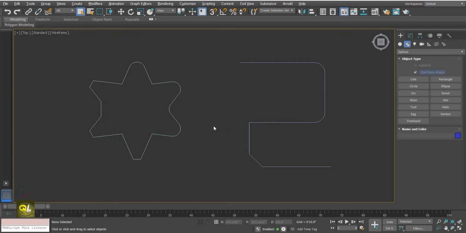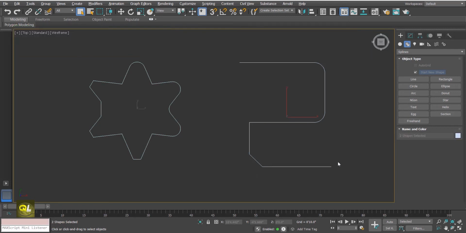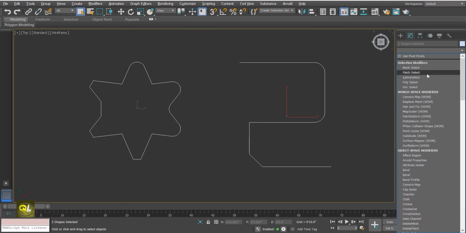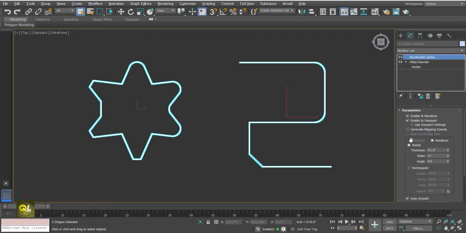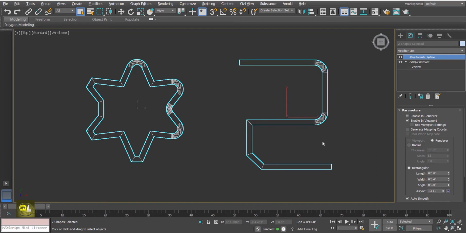Now the second modifier which I'm going to show you today is the Renderable Spline. So for that you have to simply select any spline, go to the Modify tab, and you have the modifier, that is Renderable Spline. Just search for the Renderable Spline, and this is the Renderable Spline modifier, and you can add thickness as per your choice.